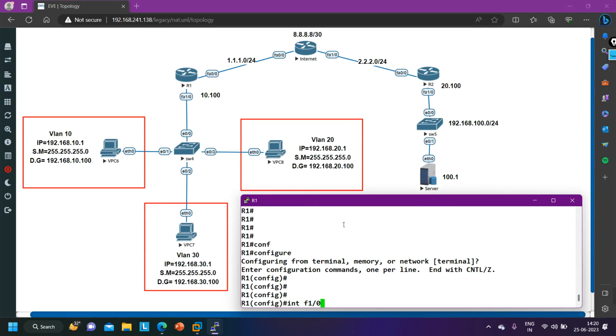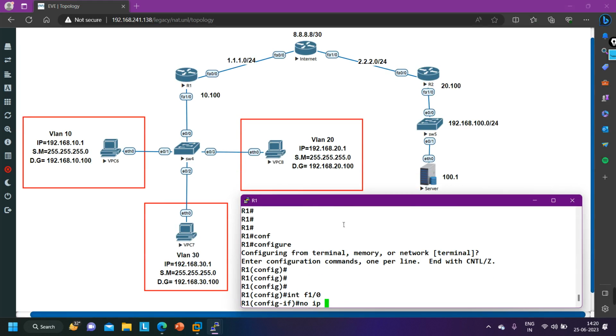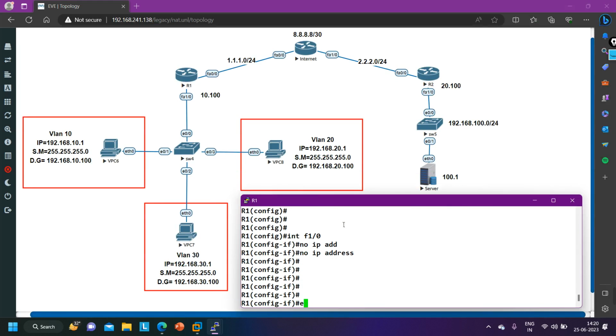Interface F1/0, no IP address, and interface F1/0.10. And first of all, I have to remove the IP address, otherwise it will overlap 0/0.10, and say no IP address over here first.